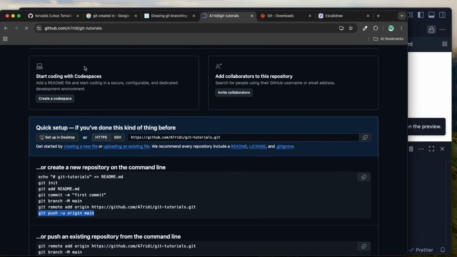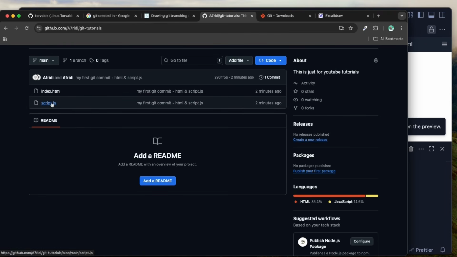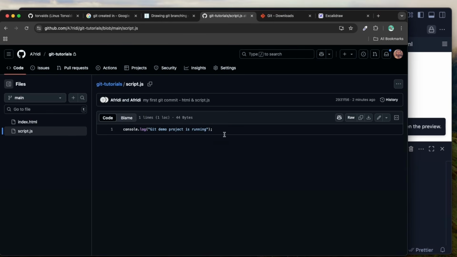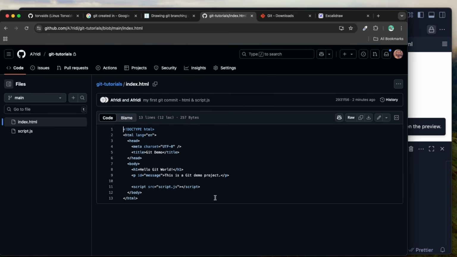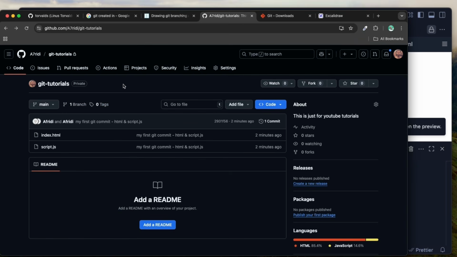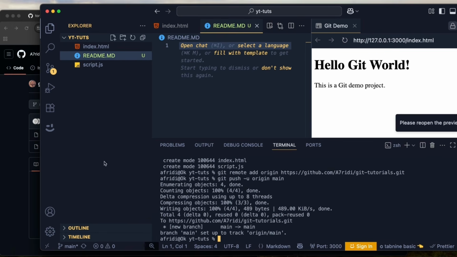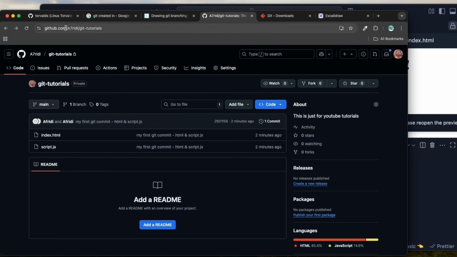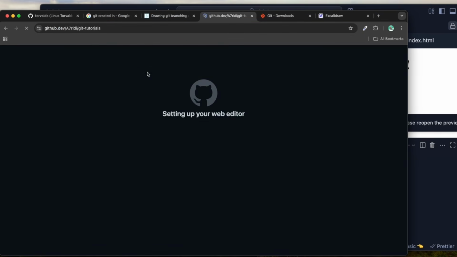Refresh it. See, your code is there, your code and index.html. There is another way to see this code, as in Visual Studio Code. You see this project in a code editor. You can also see it here: if you replace the .com with .dev, you get the web editor, and it will look the same as VS Code.